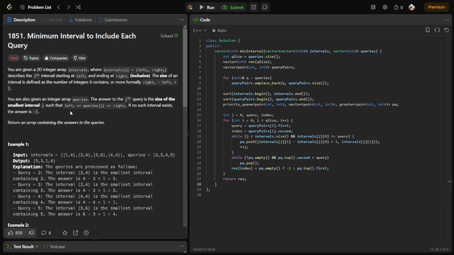Right. So if our interval is 1 and 4, so right in this case is 4 minus left 1. 4 minus 1 is 3. 3 plus 1 is 4. So meaning this would have a size of 4.